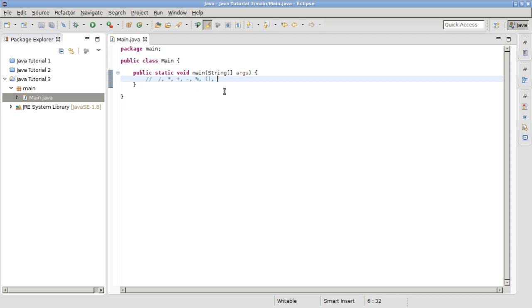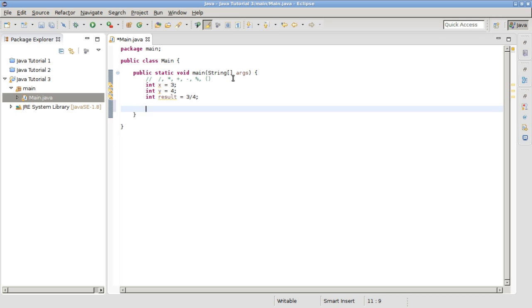Afterwards, after you've got these times, divide, plus, and minus, I'll show a way you can shorten this, but first let me just show you an integer x equals 3, integer y equals 4, and integer result equals, and for this one we're going to do 3 divided by 4, and then we're going to go ahead and output the result.